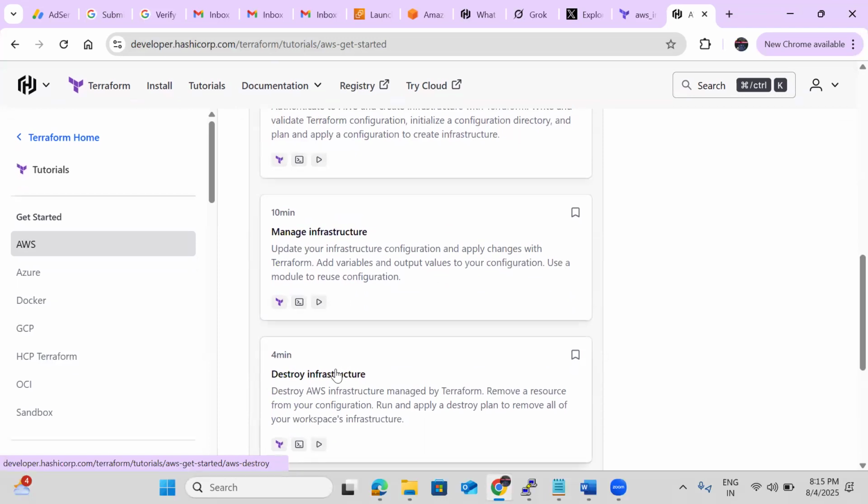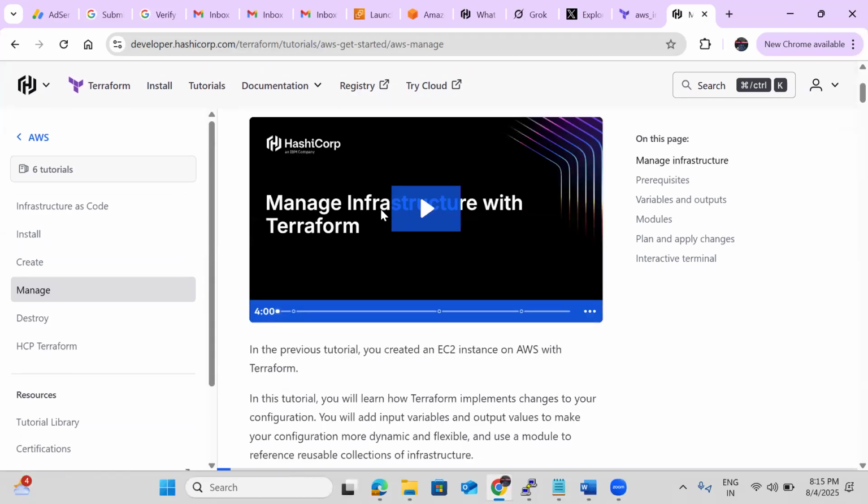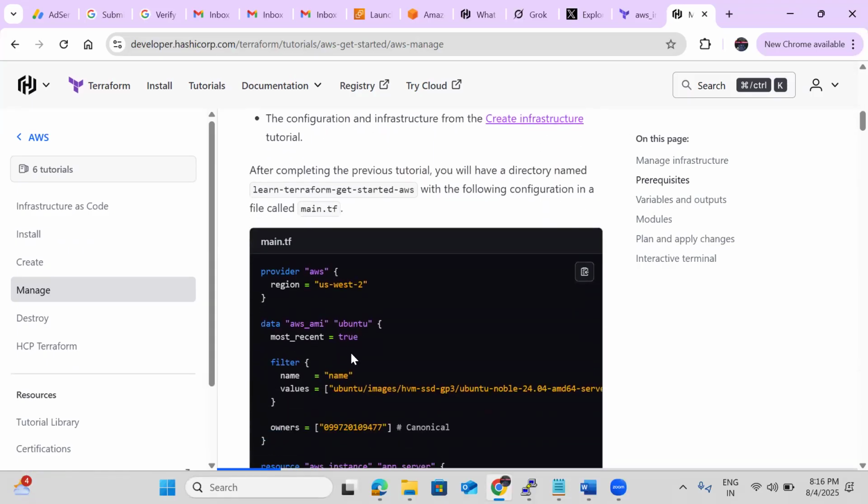Now, he has done this. Somesh, you have done this manage infrastructure, right? Yes, sir. From where did you do it, from this document only, right? Everything is there, or not? Only from here, because it's the official documentation. Everyone needs to follow from this itself.